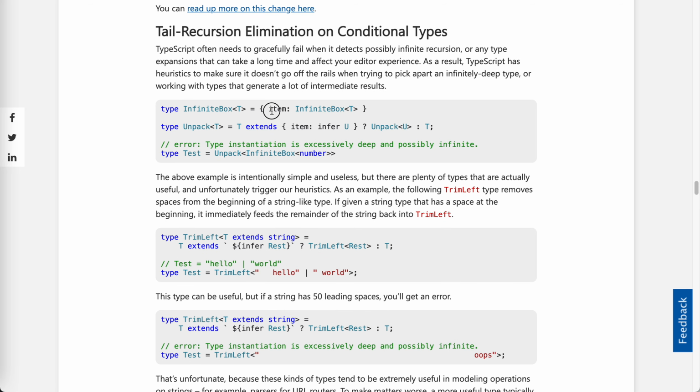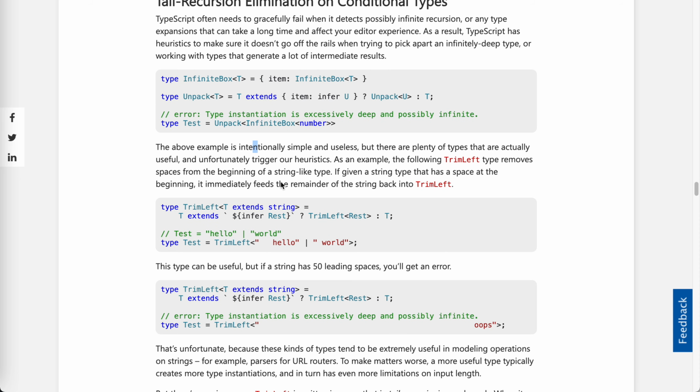Infinite box T item, infinite box T, unpack, extend, unpack U. So this is unpack. If it is an object with item, we just keep unpacking it. If not, we just return T. Okay, unpack infinite box number. But because it's infinite, right? You cannot just unpack it, it will cause this error. Yeah.